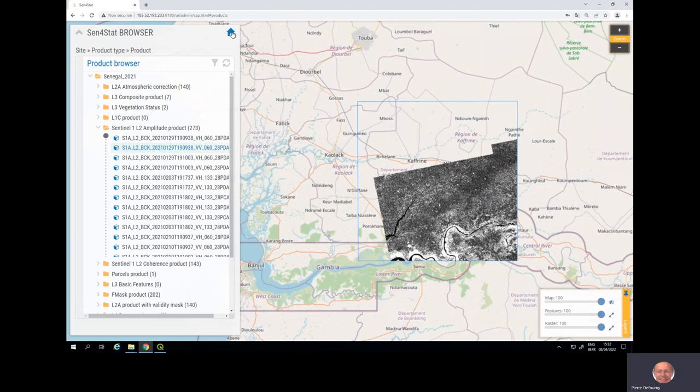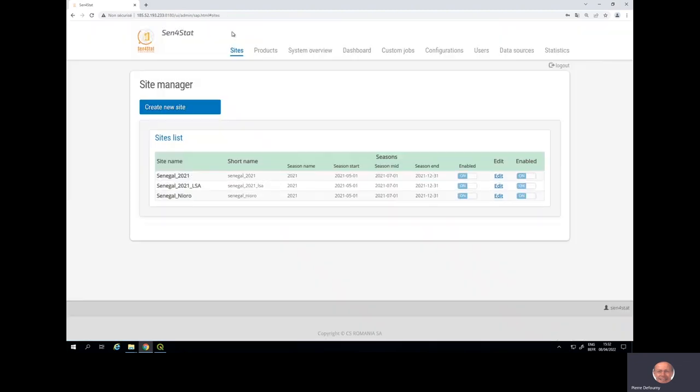The first step meaning that we have defined the area, we have defined the period, and we have defined the satellite mission we want to use, as well as the data source from where we will download the data. This allows us to move to the second part of the work, which corresponds to the production of crop type mapping.